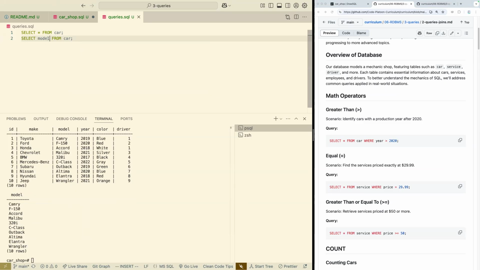And so maybe I only want the make and the model. I don't need every single column. I still get all the rows, but I'm getting just the columns that I want. This is great, but it would be nice if we could do a bit more, right?